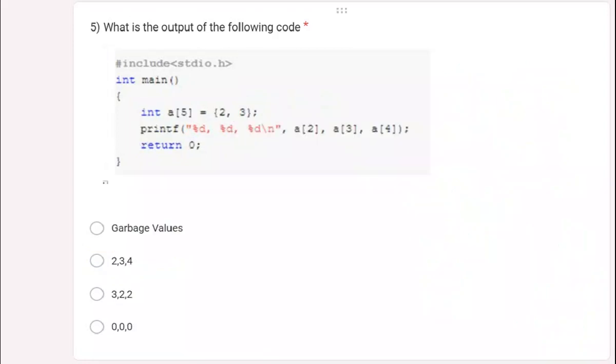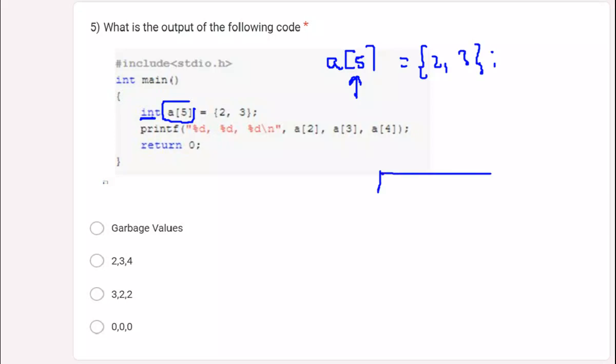Here we have declared an array variable a of 5. That means I want to create an array with 5 integer values. Here the type of the array is integer. But I have initialized only 2 values. What is the size of the array? Array size is 5: 1, 2, 3, 4, 5.